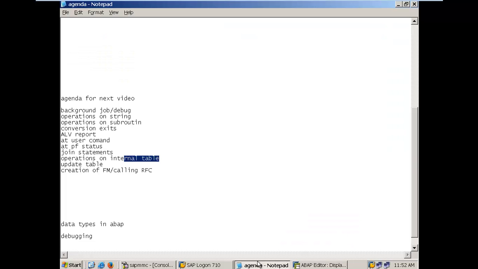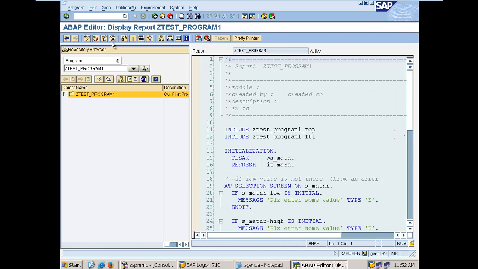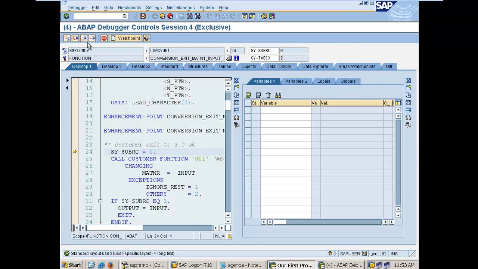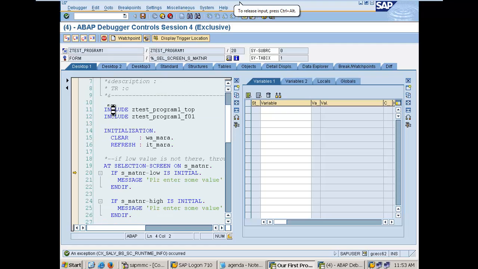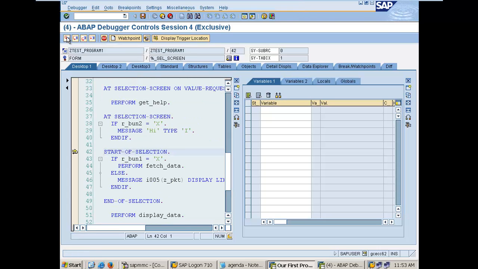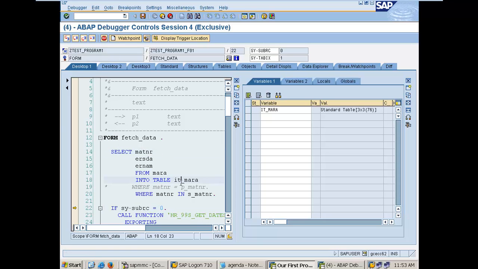So now you know F5, F6, F7, F8, okay. Operations on internal tables. Now I'm executing this program again, just to see some other things also.